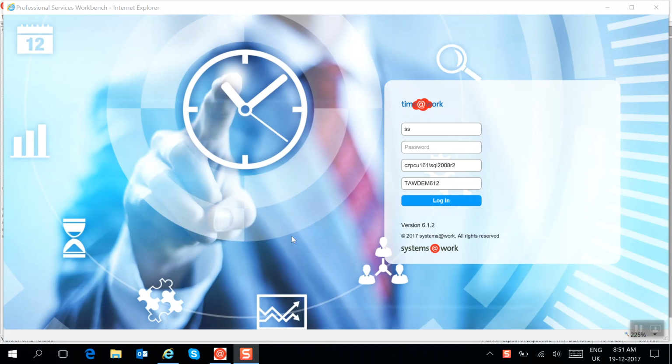Welcome to a short presentation on the enhancements in version 6.1.2 of Systems at Work software. The first of these is that we've added a clock, optionally added a clock to the timesheet.